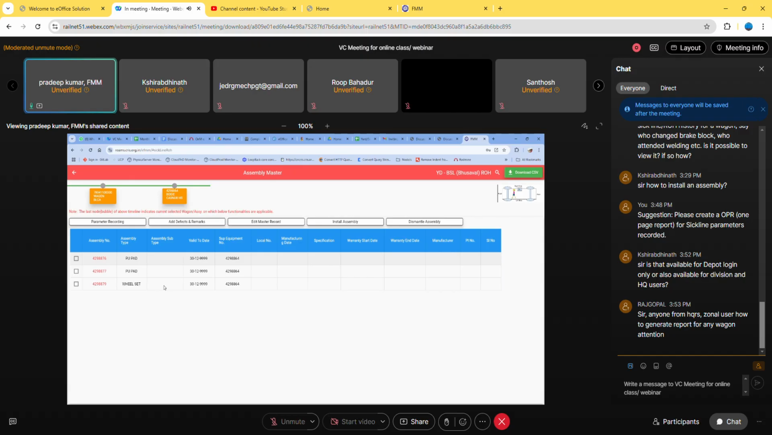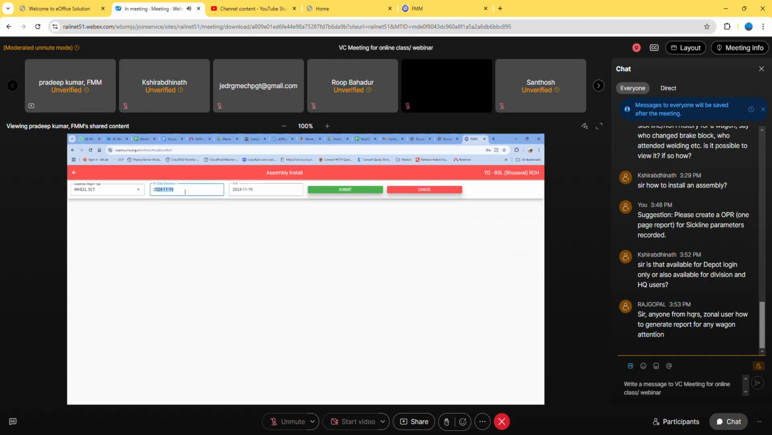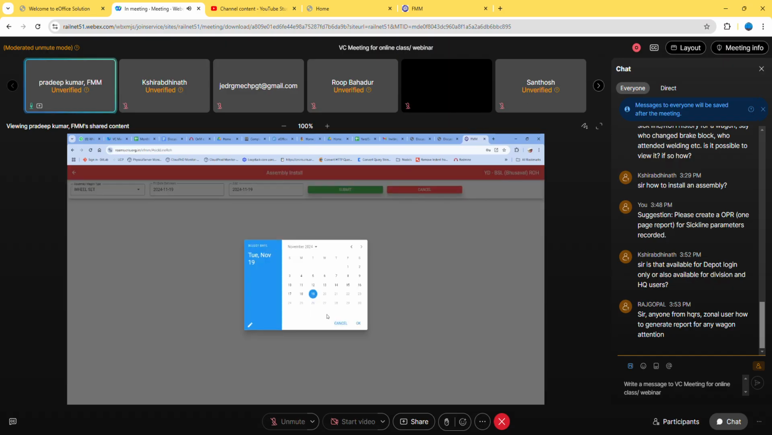So if you want to install an assembly, then you have to click this install assembly button, and now it will ask you some data like basic what type of assembly you want to install. So here it is showing me poster, P pad, side frame, wheel set. So if I select wheel set for the timing, then it is asking me what fitment date or the means repaired assembly I want to select.